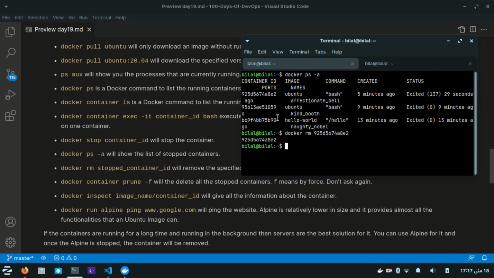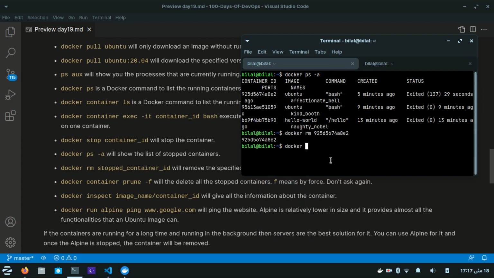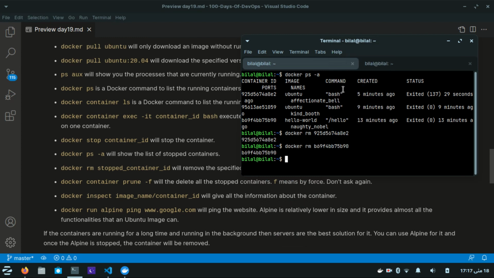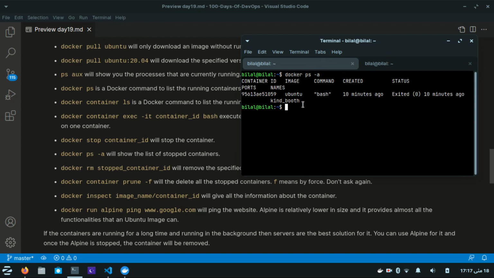Similarly, let's say if I want to delete this hello world also, docker rm, let's paste the ID here and press enter. Now it is showing me that this container is also removed. Let's clear it, docker ps -a again. Now you can see that only one of our containers is present here.